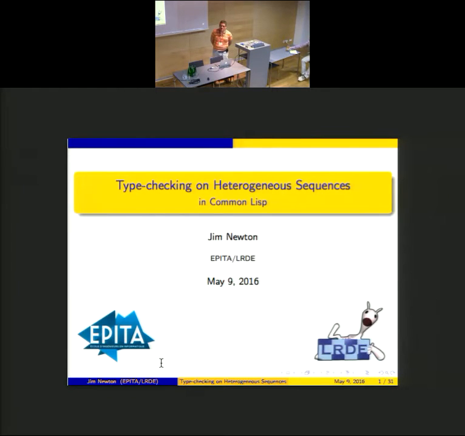I'm going to explain a little bit about the Common Lisp type system, some of the things it can do, and some of the things that it can't do with regard to sequences, and then talk about some of the extensions that we've made to enable what I hope is an intuitive way to describe patterns in sequences in Common Lisp.